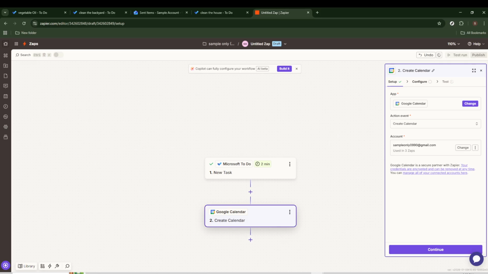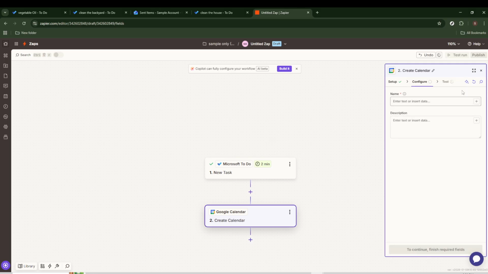From now on, whenever you create a new task in the selected Microsoft To Do list, a corresponding event will automatically appear in Google Calendar. That means no more manual copying, fewer missed details, and a schedule that reflects your to-dos in real time. And that's it. You've connected Microsoft To Do to Google Calendar using Zapier.